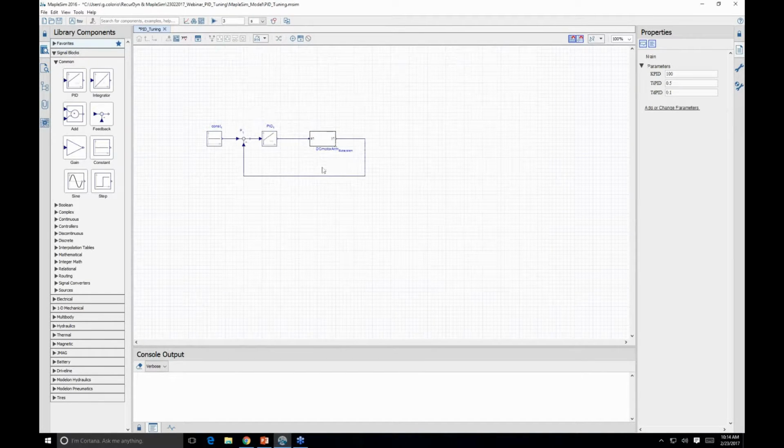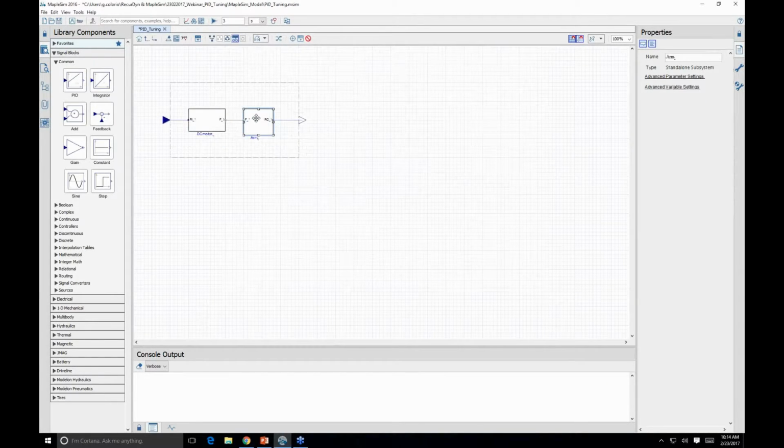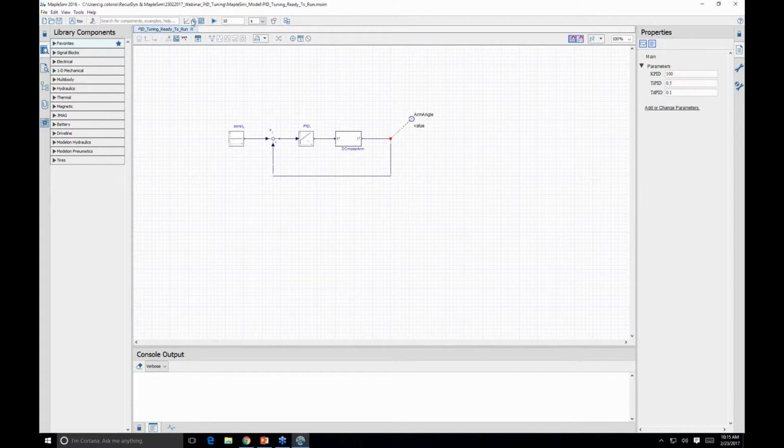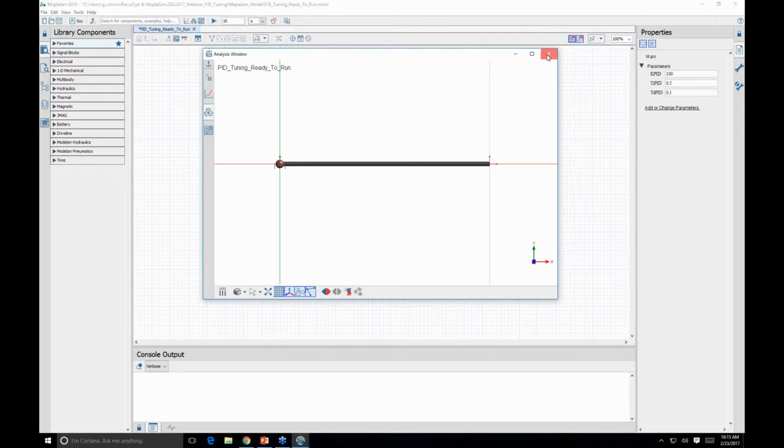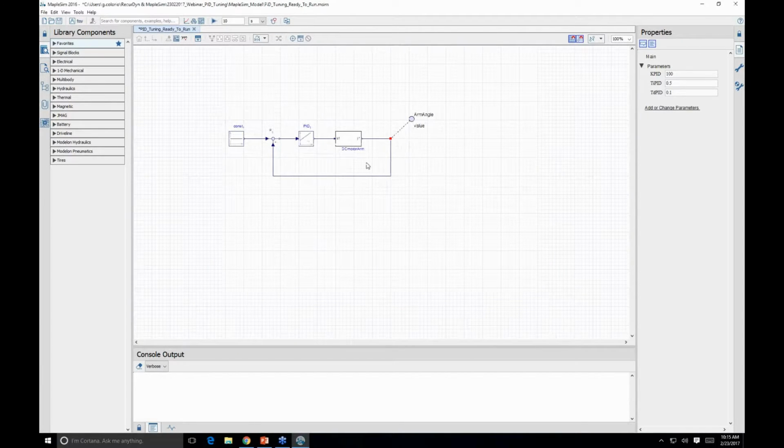Okay, let me just reopen the model because we have some visualization issues. Just a second. The only thing that is missing on this system is a sensor which is going to display the angle assumed by the beam.